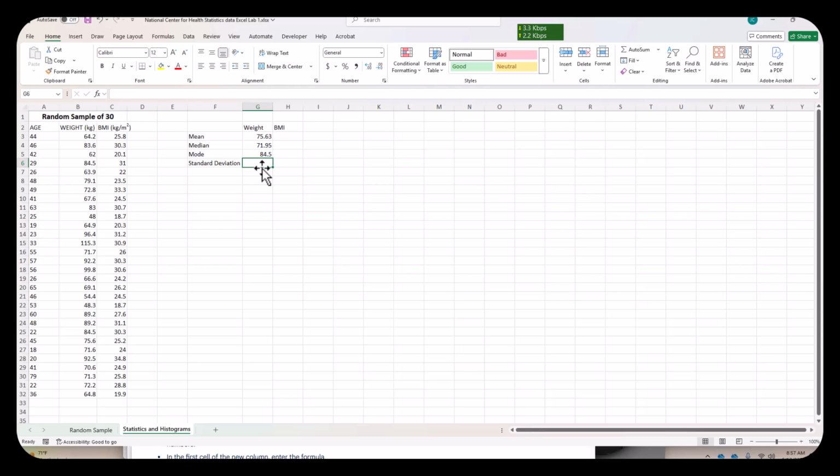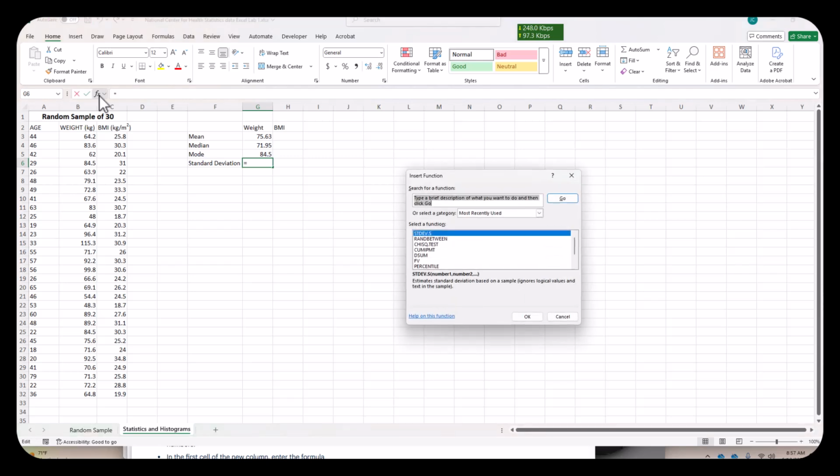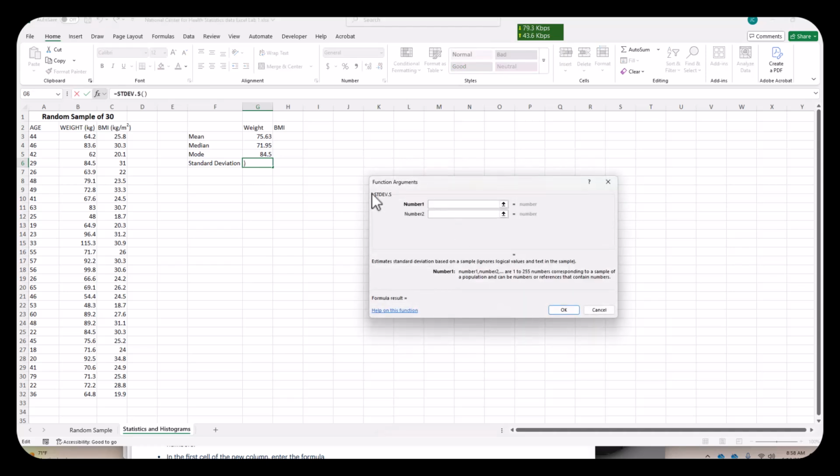Standard deviation. This is sample standard deviation. So I'm going to use a little help here. I think it's STDEV. Hit go. Notice that it gives you some more options. This is a sample. Yeah, that's what I want. And this one just looks a little different. All I simply do here is highlight that and hit OK.